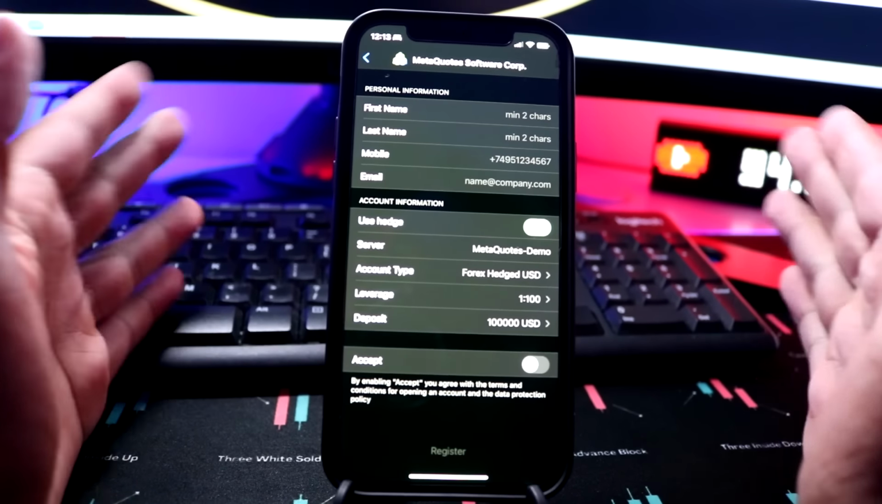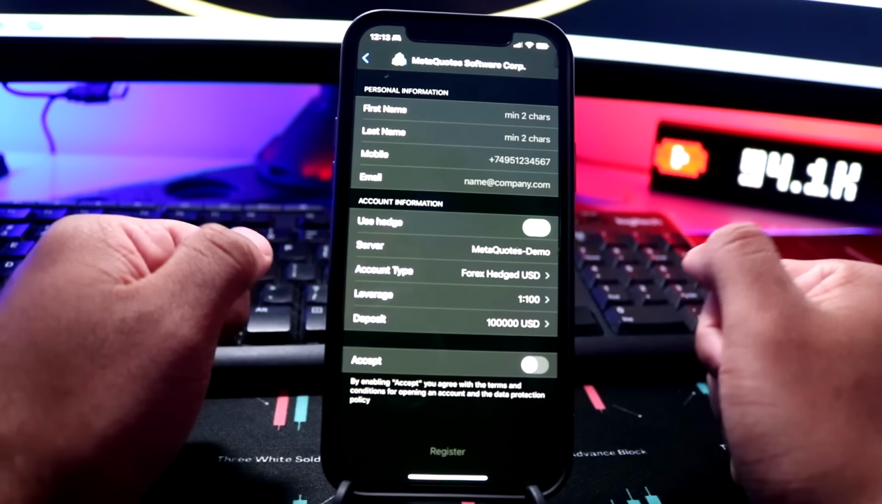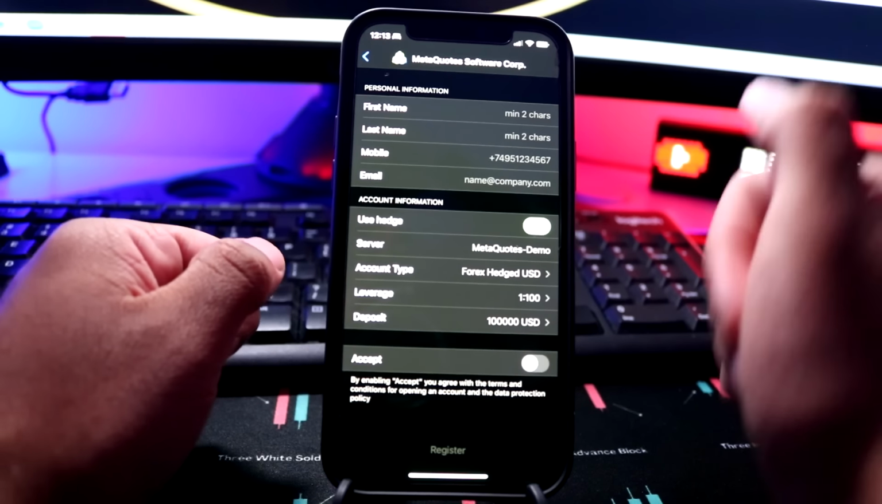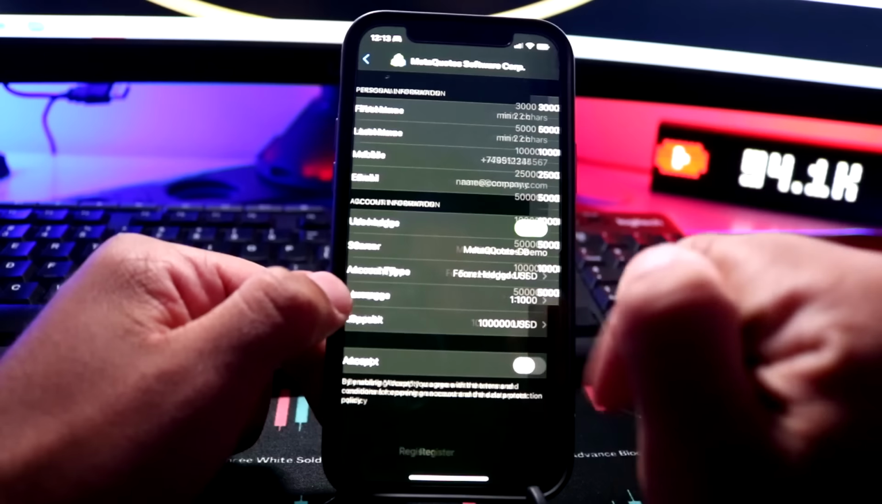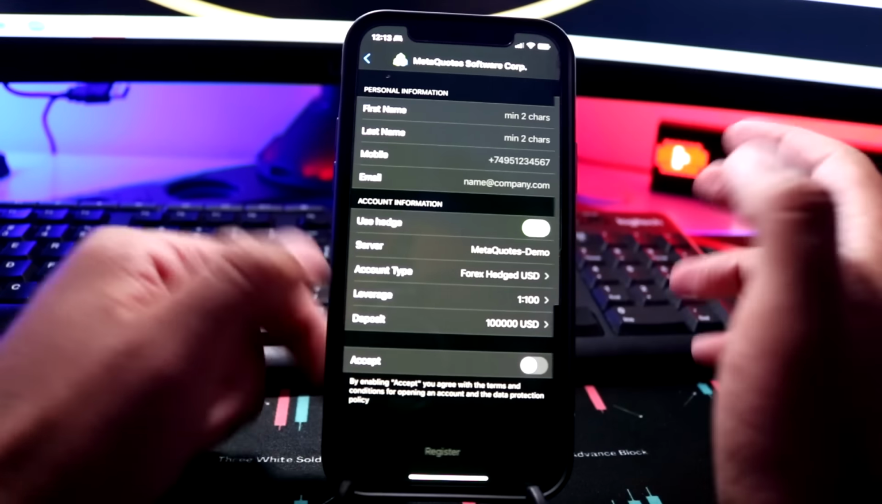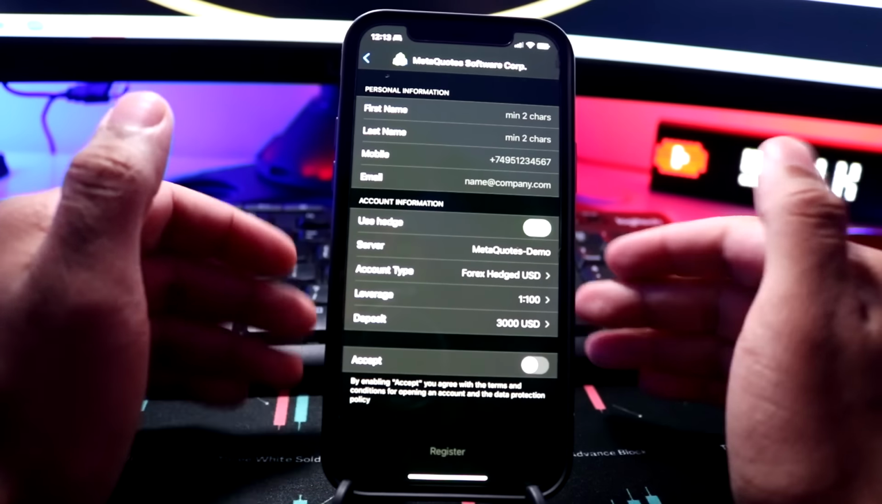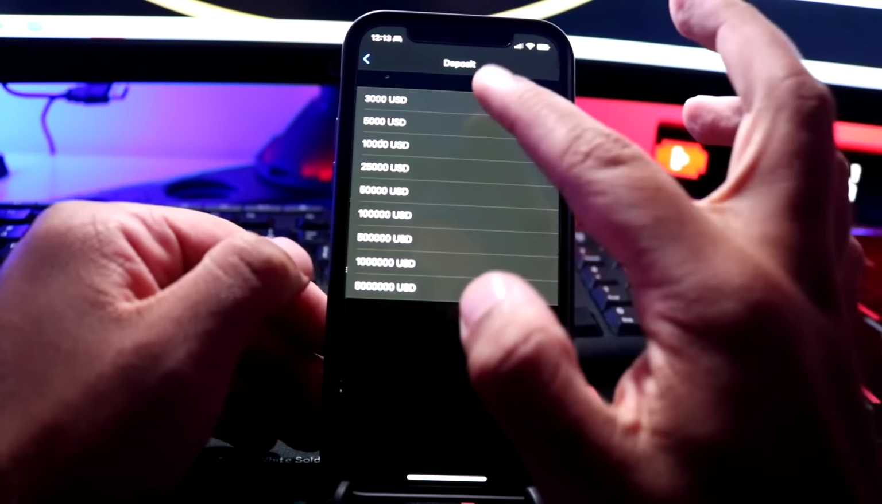So God forbid you ever get signed out, or maybe you're signing in on a new device or signing in on your computer. That's the information that you're going to want to use. Come down here to deposits and lower that to about $3,000. So $3,000 is the lowest that you can go for this.